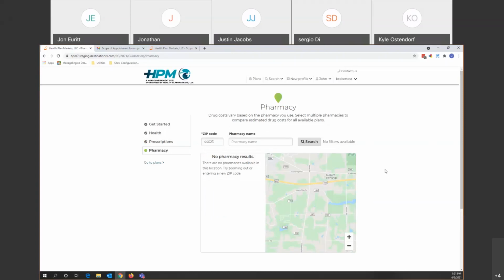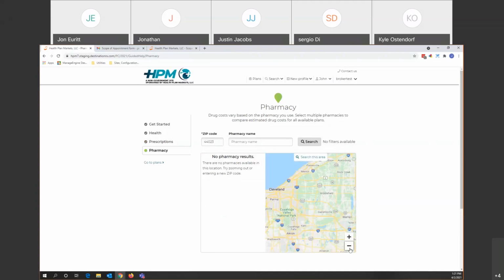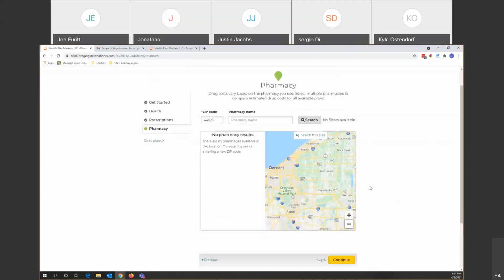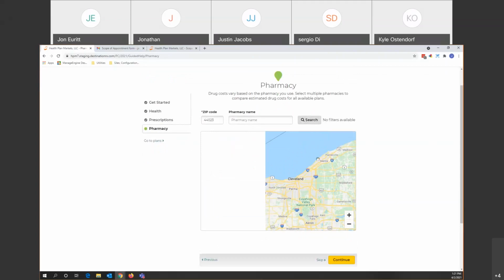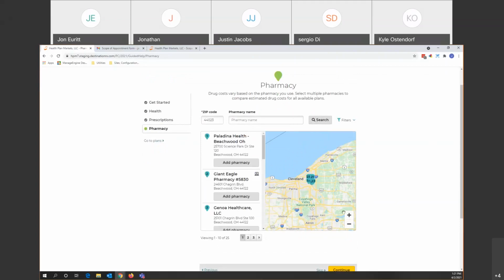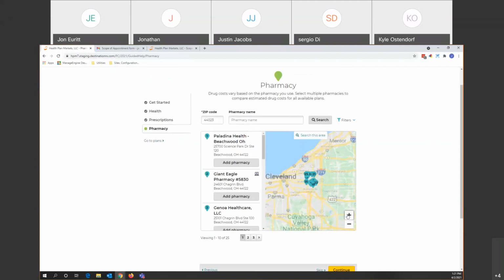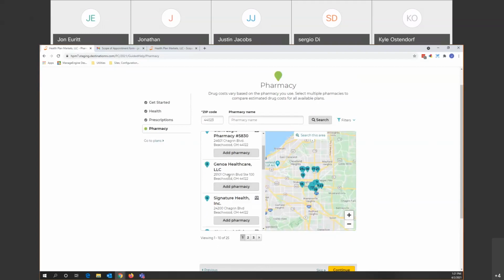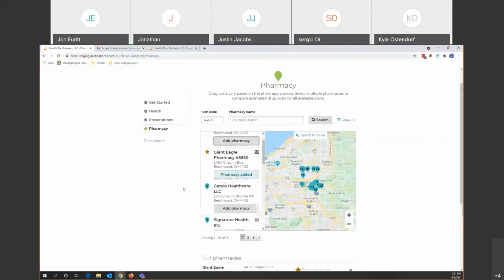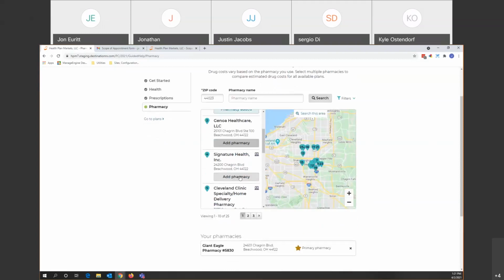Next is the pharmacy. So here we do actually have the ability to add more than one pharmacy now. So once we actually enter a zip code, it will pull in those pharmacies within this specific zip code. If for some reason, like we just had, it wasn't pulling in pharmacies, we can actually move in and out on the map. It will pull in those pharmacies there, or we could actually go ahead and maybe select, say, a Giant Eagle, and we'll select a Signature Health.